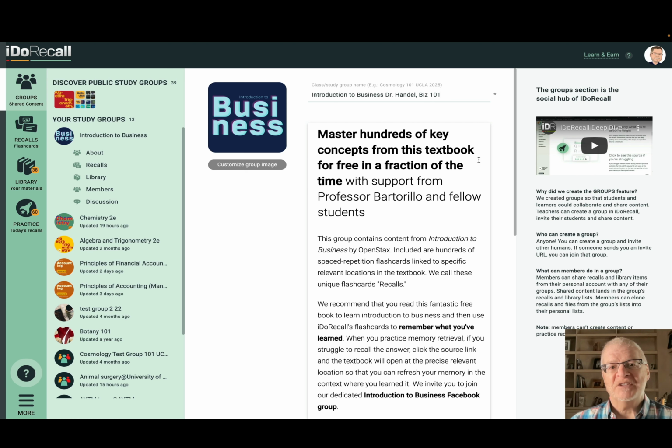Just like the OpenStax mission of enabling educators to revise and remix their textbooks, you can do the same with our OpenStax companion content. Within your cloned copy of the group, you can delete recalls, edit them, and add your own recalls, even linking your recall to the relevant locations in the textbook or any other content that you wish. You can also add your own content, such as PowerPoints and PDF handouts, to your group's library for students to clone into their own accounts and use.